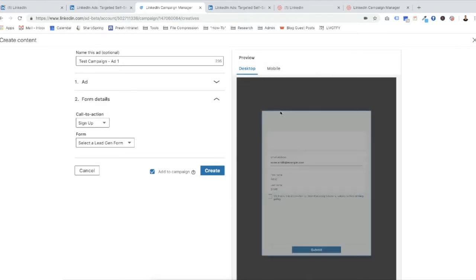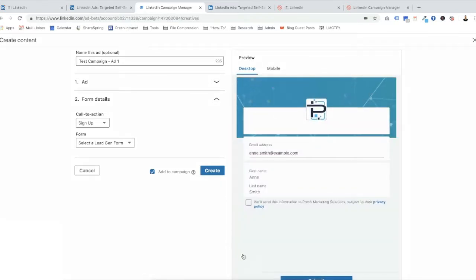Next, we're going to go to the form details. So this is what's going to pop up when someone clicks on the ad. And like I said, this is pulling up the ad within LinkedIn's platform versus making them leave LinkedIn and go to your page. This creates a pretty seamless experience for the user.